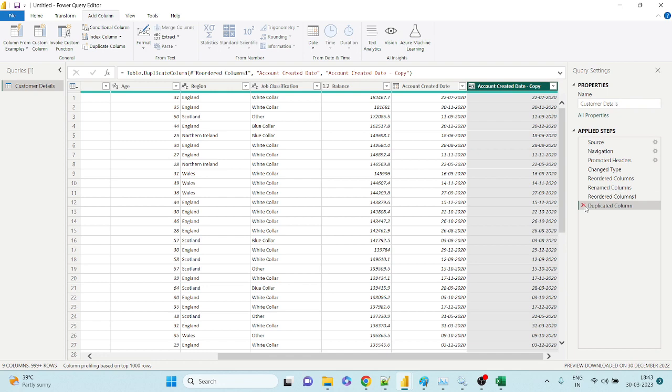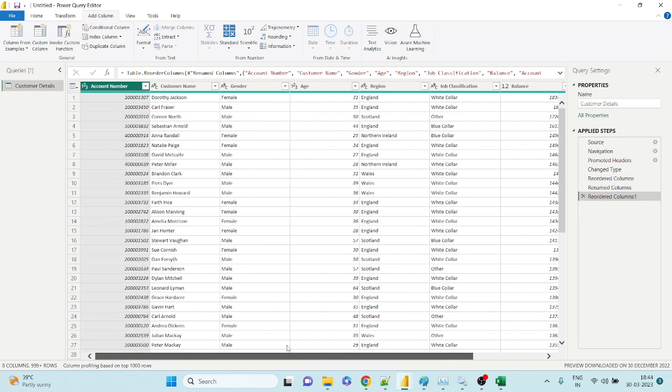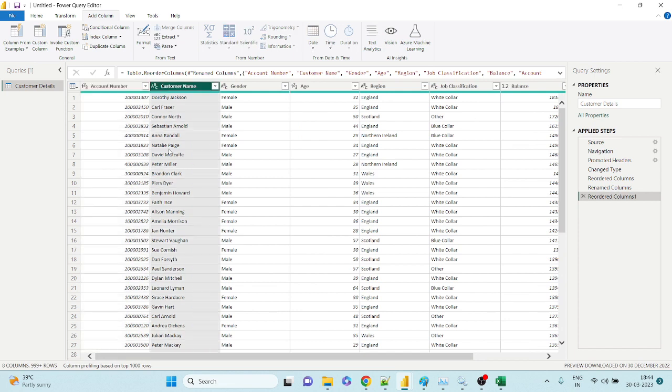So I'm removing the duplicated column. And we are having some extract methods as well. Let's suppose my customer names are two-word names separated by a space. I want to split them to extract only the first name. So I'll select customer name.